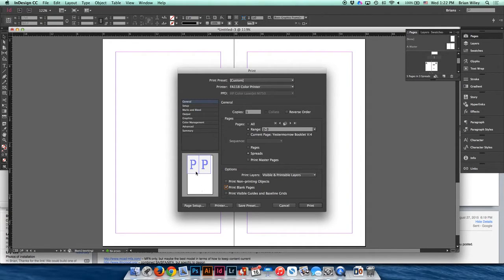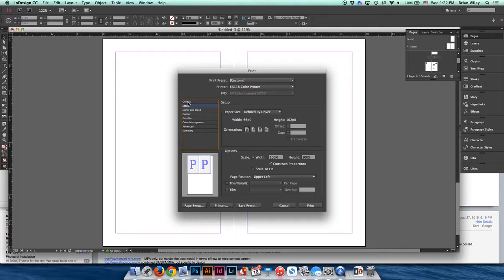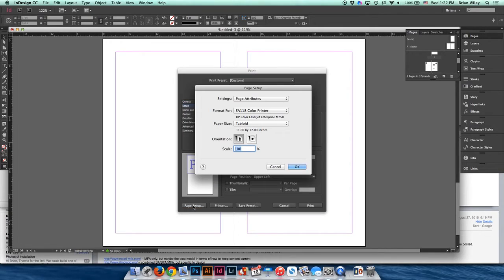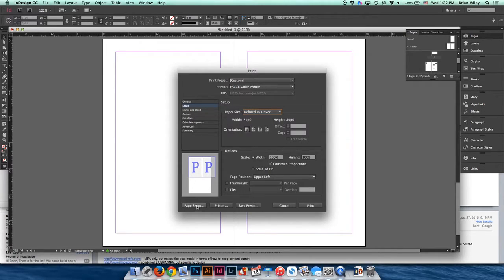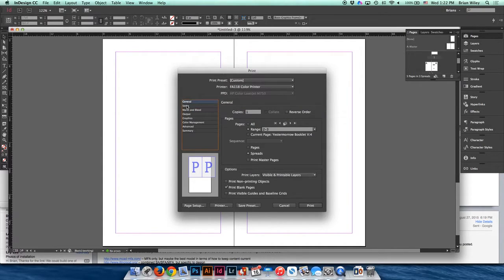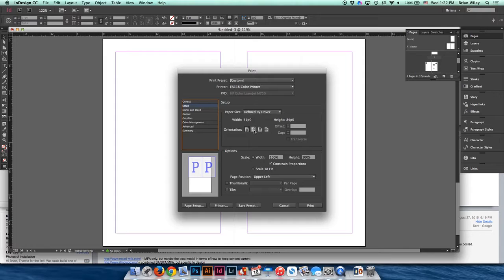The other thing we may need to do, you can see that the default size is set as tabloid. There's 2 ways to change it. The more proper way is to set this as defined by driver and then come to page setup down here in the lower left corner and select our size. We're going to click OK. You'll see that changes. You can change it here. However, occasionally that causes some functional errors in the way it comes out. So if you're ever printing and what's coming out of the printer doesn't really jive with the setup in here, do yourself a favor, set that to defined by driver and handle it through the page setup dialog box. So we'll jump from general to setup as we were.